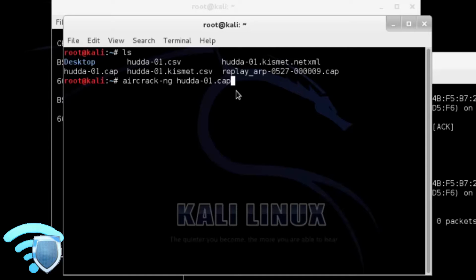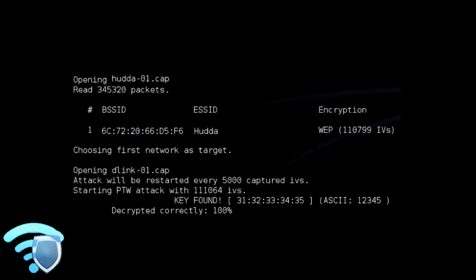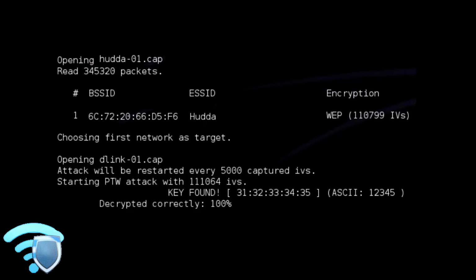To start aircrack-ng, run the command aircrack-ng followed by the file name. So here, like I have written here. Aircrack will begin to run and start to crack the password. Here is what it looks like when it is done. After the key is found, the password is shown in hexadecimal and ASCII. Thank you for watching this video.